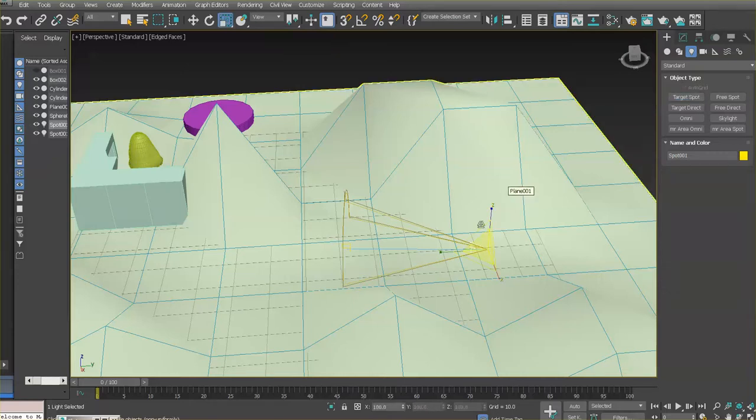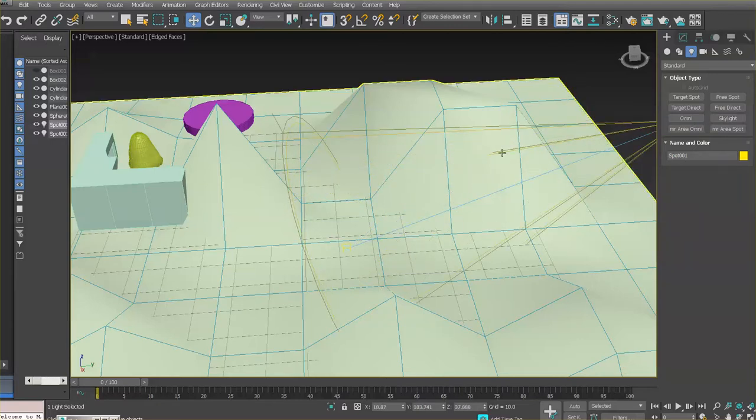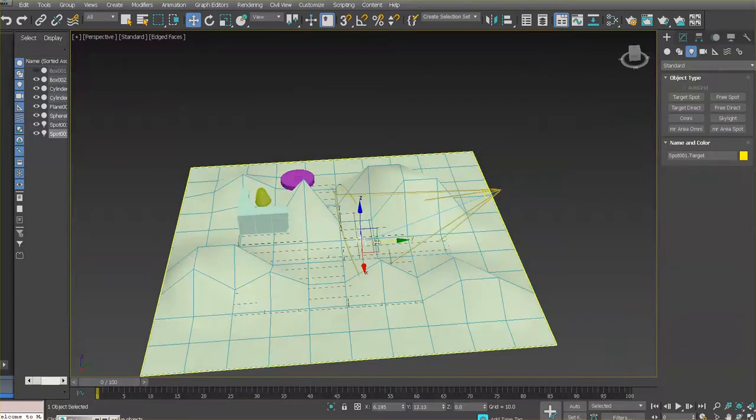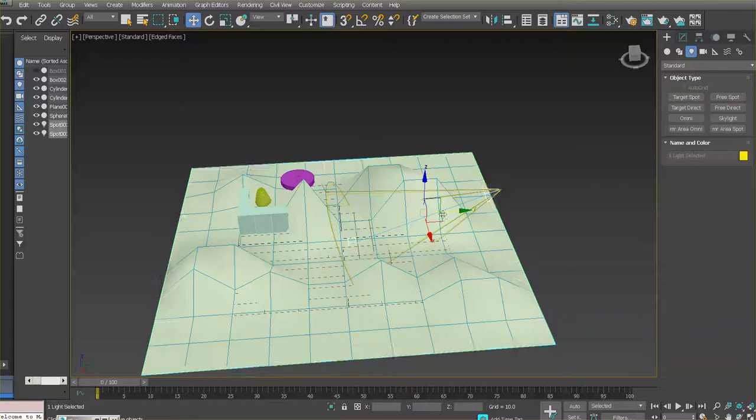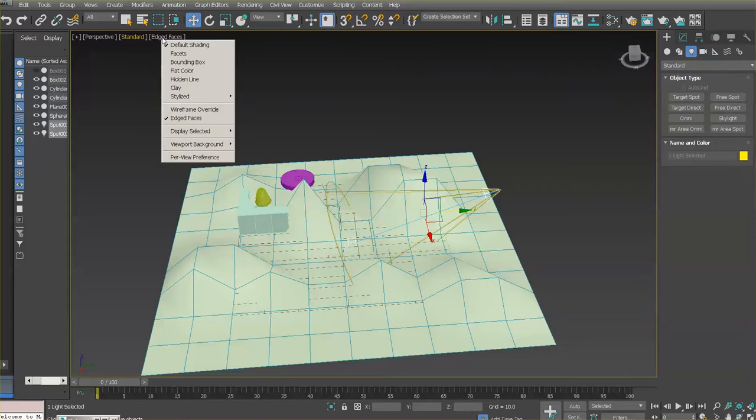This type of spotlight allows you to move the light, and it keeps looking at the same place, and I like this type of light for that reason. It also allows you to move and key the aim of the light. You see the direction where the light is looking, and that will be useful later on. So let's see, display.